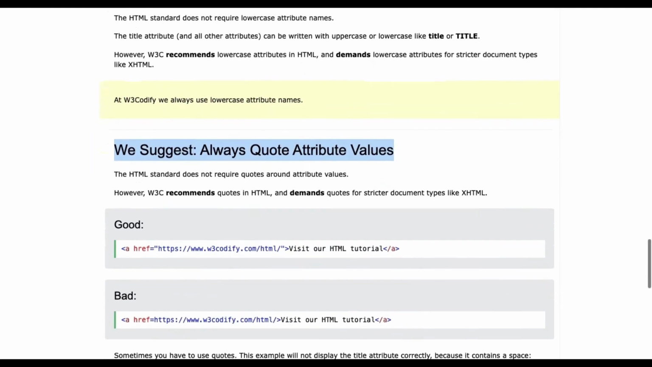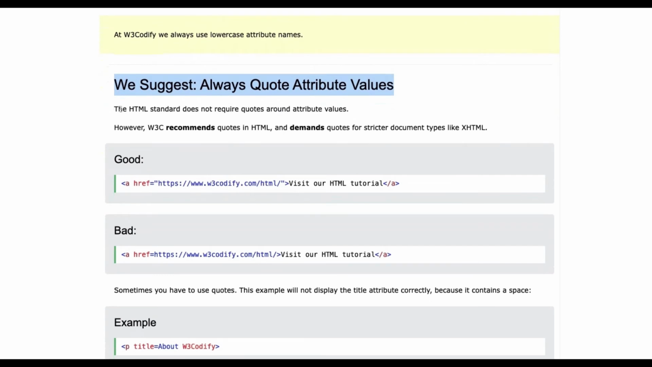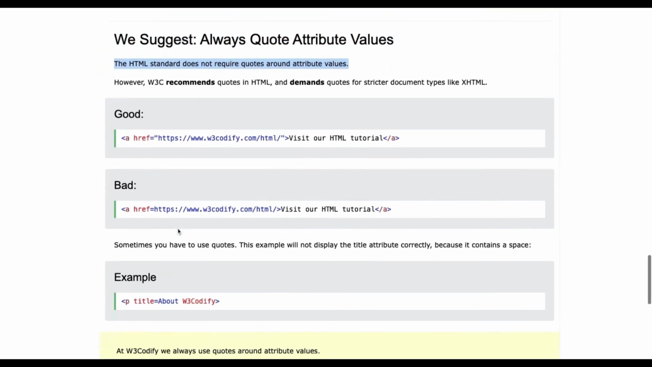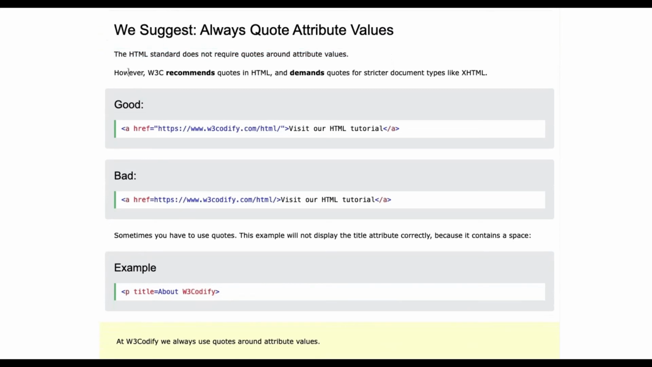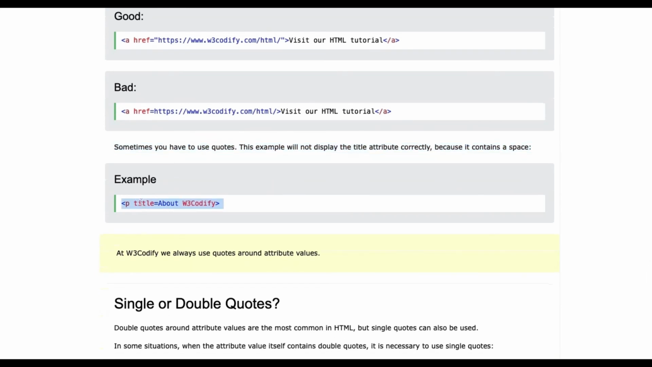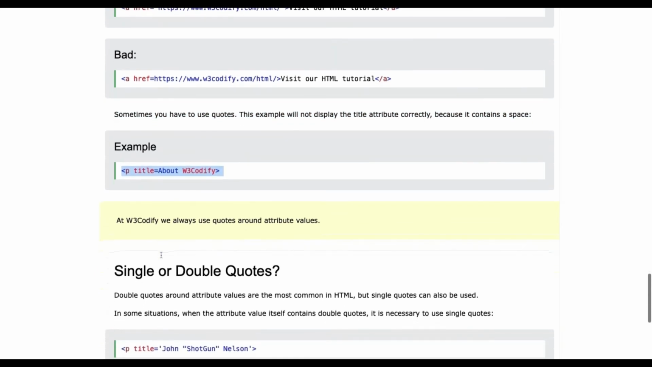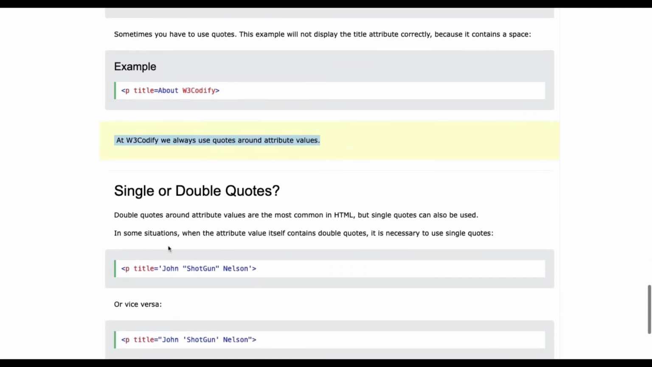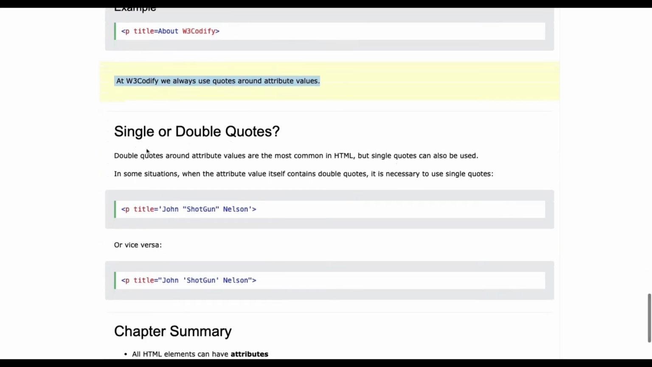We suggest, always quote attribute values. The HTML standard does not require quotes around attribute values. However, W3C recommends quotes in HTML, and demands quotes for stricter document types like XHTML. Good example. Bad example. Sometimes you have to use quotes. This example will not display the title attribute correctly, because it contains a space. Example below. At W3Codify, we always use quotes around attribute values.